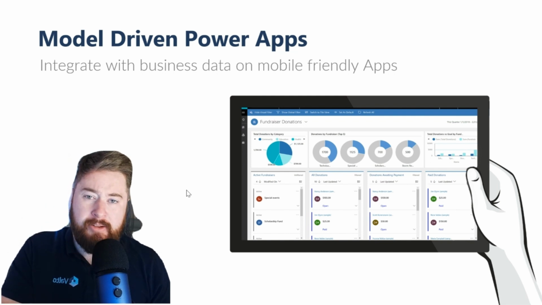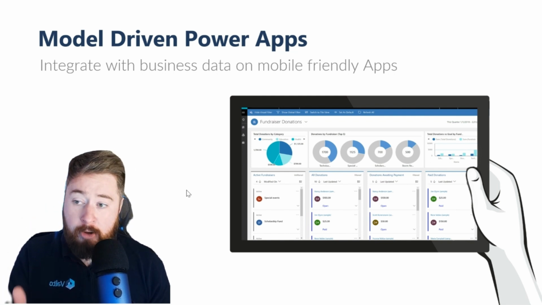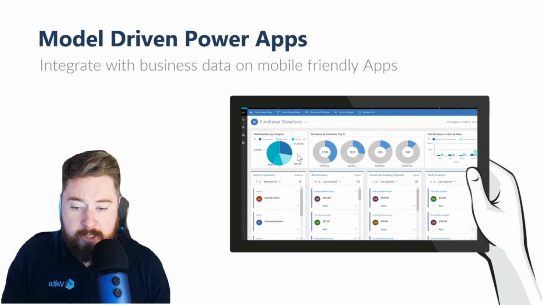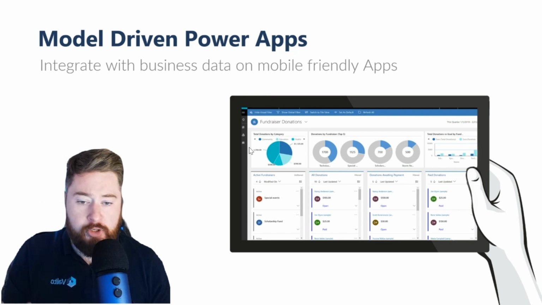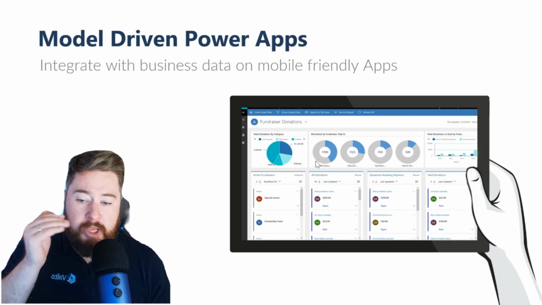It's only the last 10% of the build of a model driven Power App that is actually creating the interface. The reason being is the interface is very rigid in terms of we don't have a lot of control over. We can change the colors, but we have to use these kind of plugins that we can't really control.